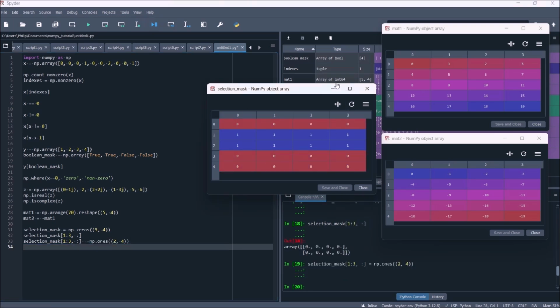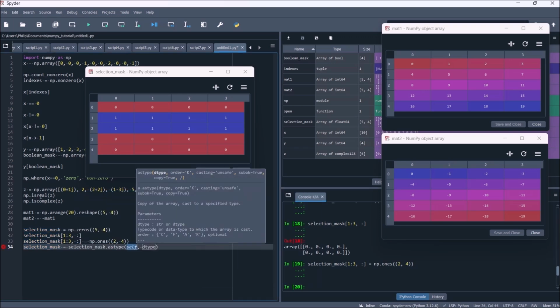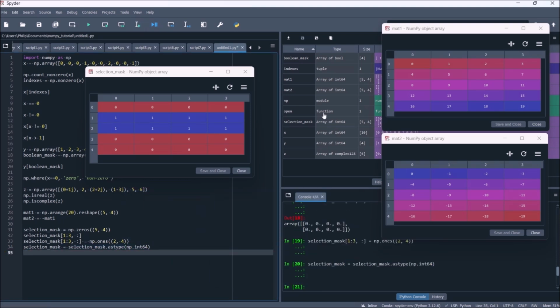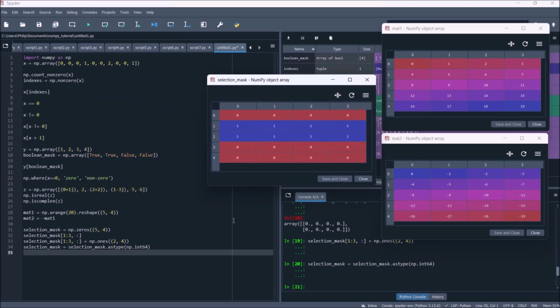So this selection mask is of the data type float64. Let's just change its data type to int64. It should work in both cases. We could also directly change it to a boolean data type if we preferred it to explicitly say true and false.